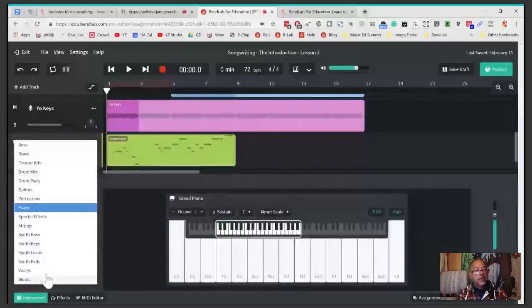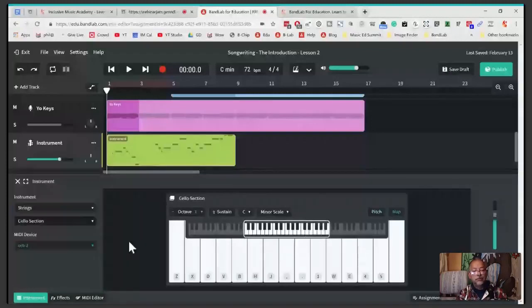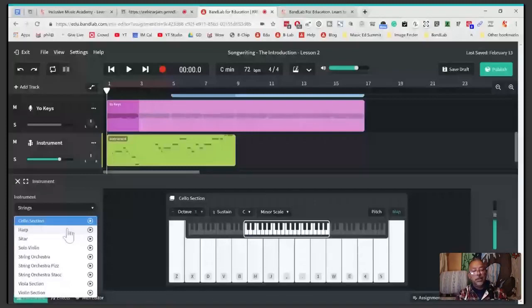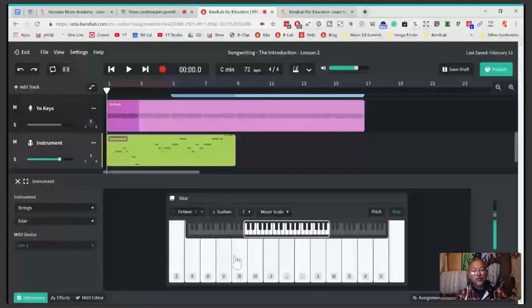So let's just go inside one of these. Let's go for strings. And the cello section is loading up here. What else do we have? We've got a sitar. And you're seeing it loading up here on the left-hand side. Very quick. And there are hundreds to choose from. So it is an incredibly powerful tool.